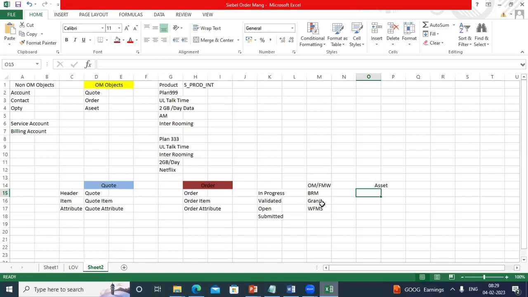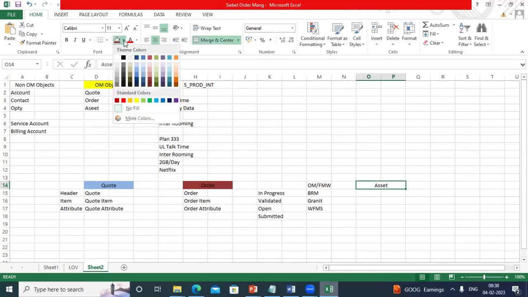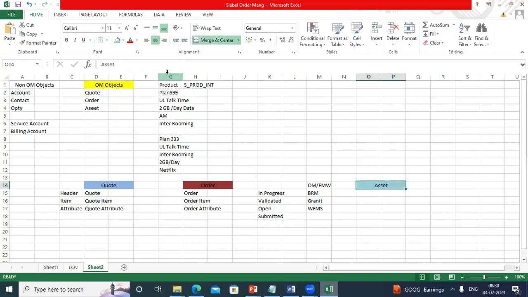Once the order gets submitted, all the records present in the order line items and attributes will become read only. We cannot modify this order now. Now assetization happens. Assetization means whatever my product structure is, I choose this product, so all this product structure will get created in the asset. Asset is one more business entity. The order will get converted into an asset, and all these things will be present as a reference.